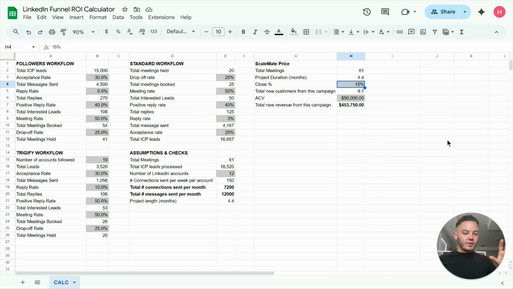Now, the fun part. Let's assume you're closing 15% of these cold meetings. Now, 15% is a reasonable estimate. It's nothing crazy. It's not too low. It's not too high. Let's assume if you're at a very early stage, you're not sure how to sell yet, you're not sure how to convey value, maybe put that down to 10%, maybe put it down to 5%. If you're a bit further along, put it up to 20%, put it up to 25%, 30% in some cases, right?